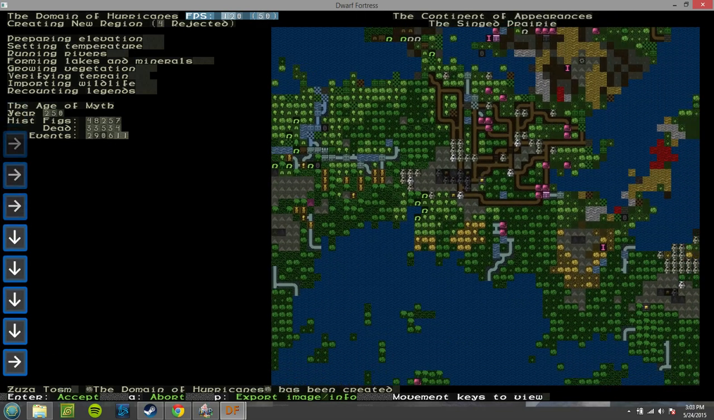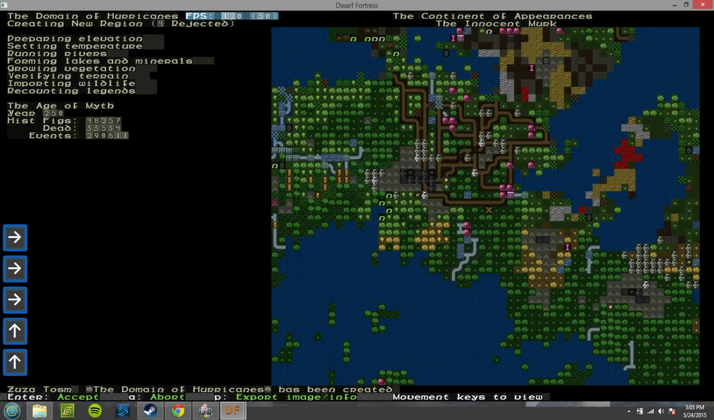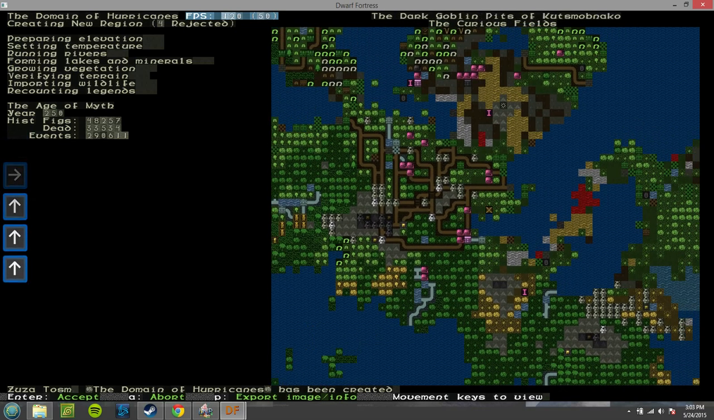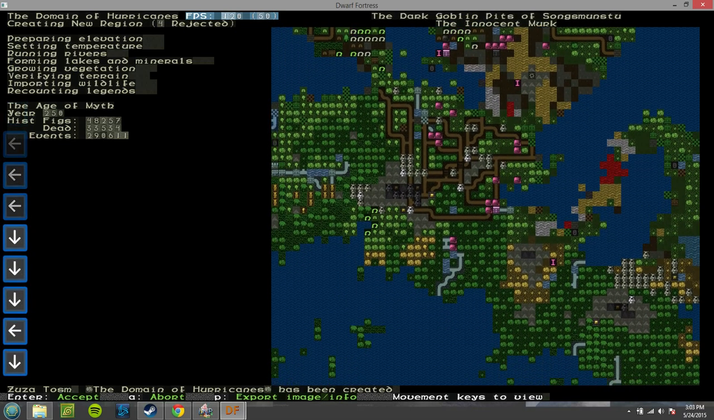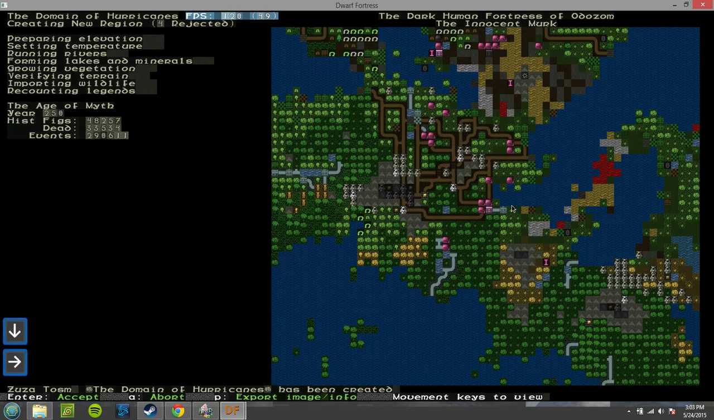Alright, so let's look for some goblins. Is this silk thing? There we go. Okay. The dark goblin pits of Noxlogthorzu. So it looks like there actually are some goblins very close. These are actually along the road. I wonder if these could be good goblins, perhaps? You can see there's a set of 3 right here, and they are right next to the dark human fortress of Odzomo. So these are evil humans. Interesting.